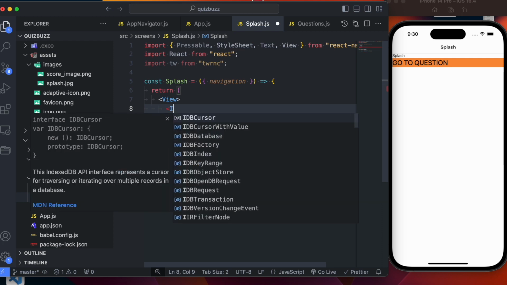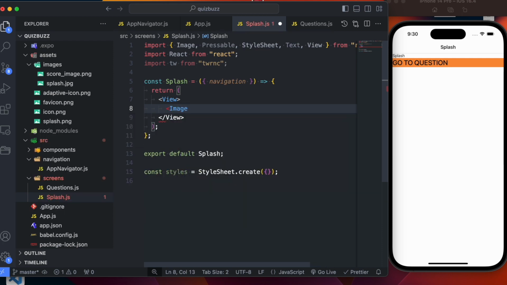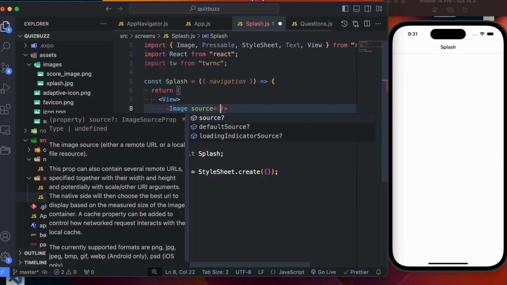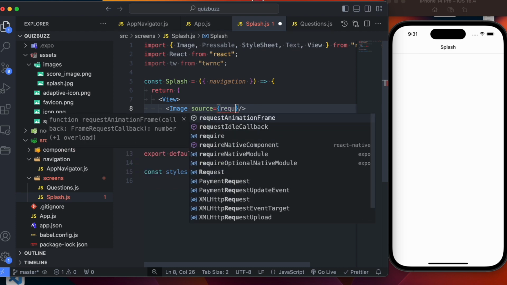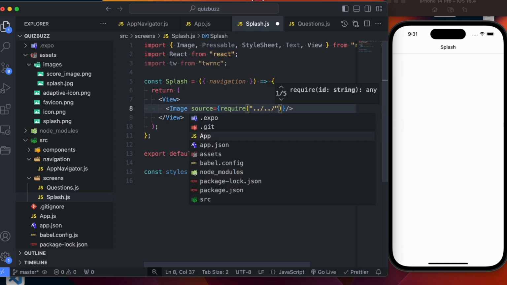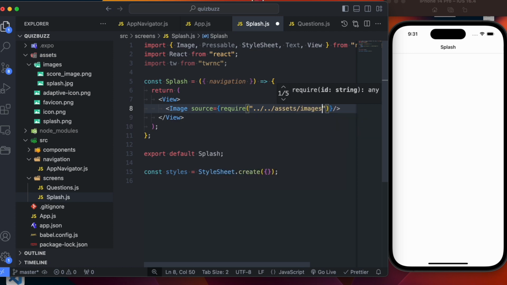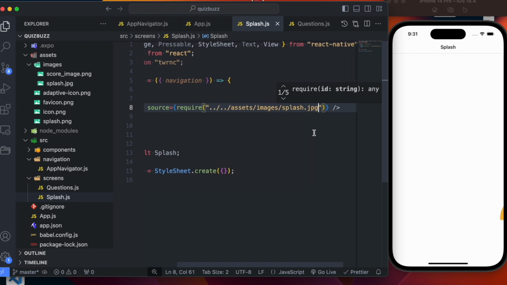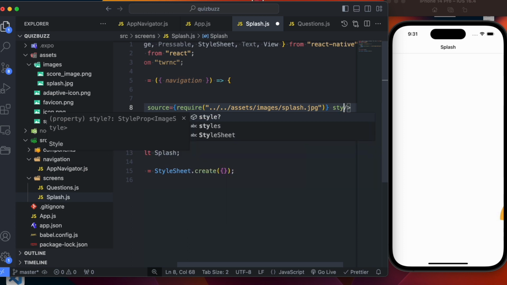So the very first thing that I'm gonna need is Image from React Native itself, and to this we're going to pass a prop called source, and we're going to use the require method. Asset slash images slash splash dot jpg. Okay, still the image is not visible, reason being we need to add some styling to it.